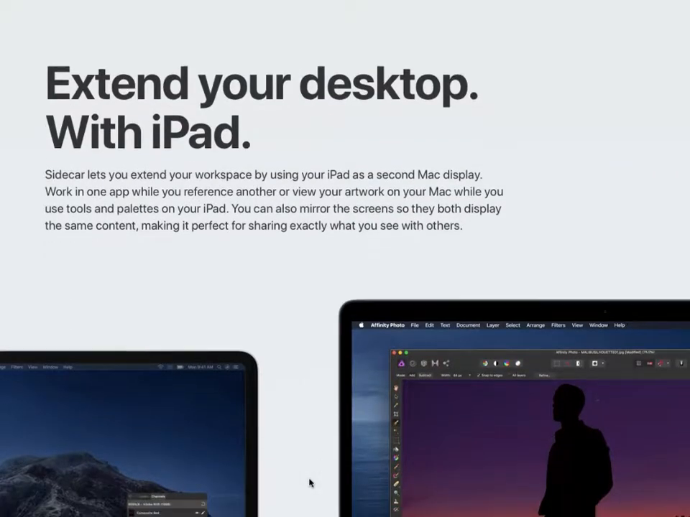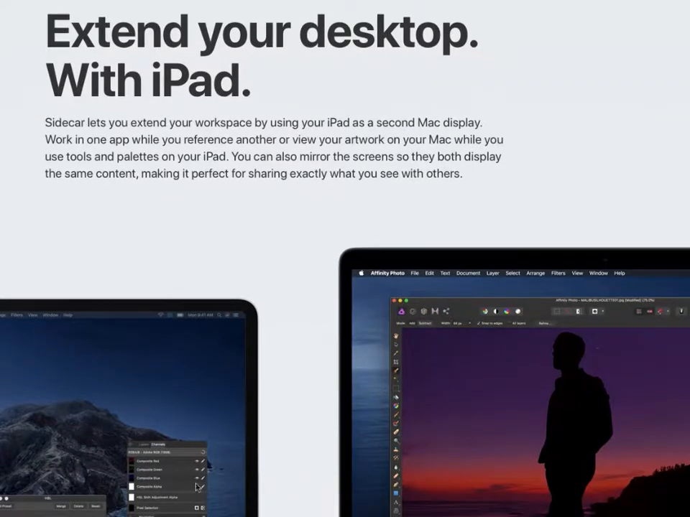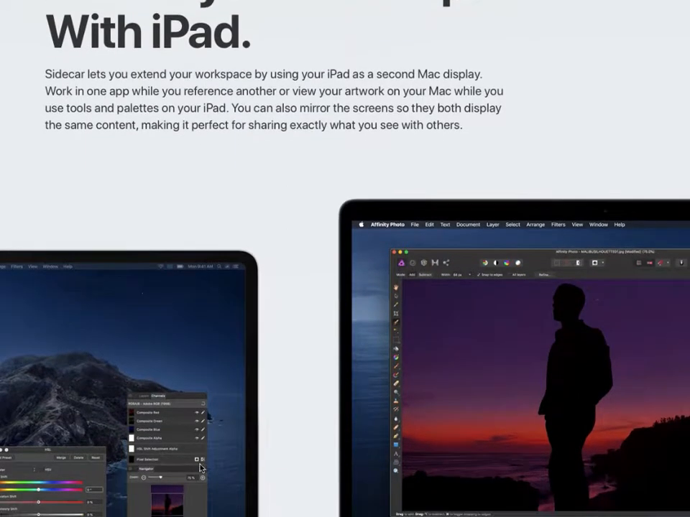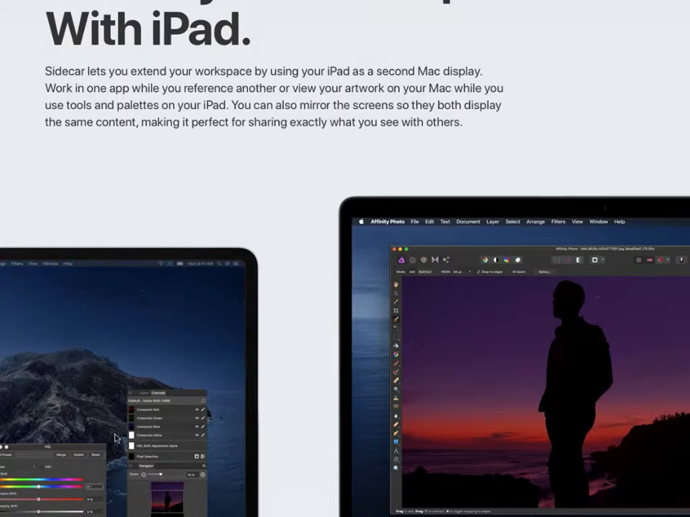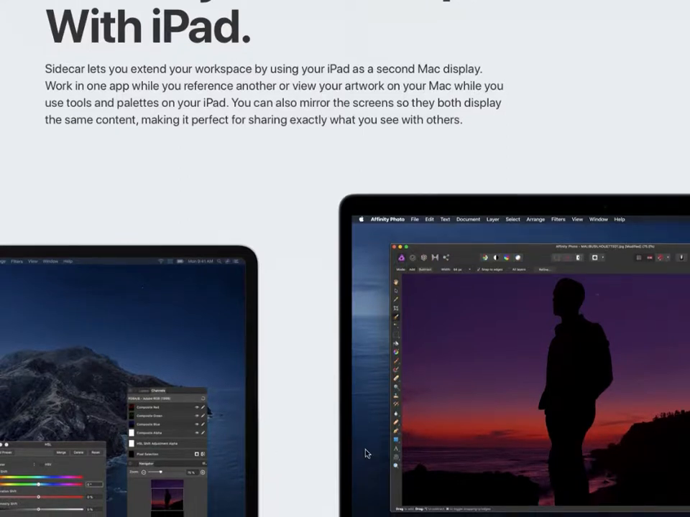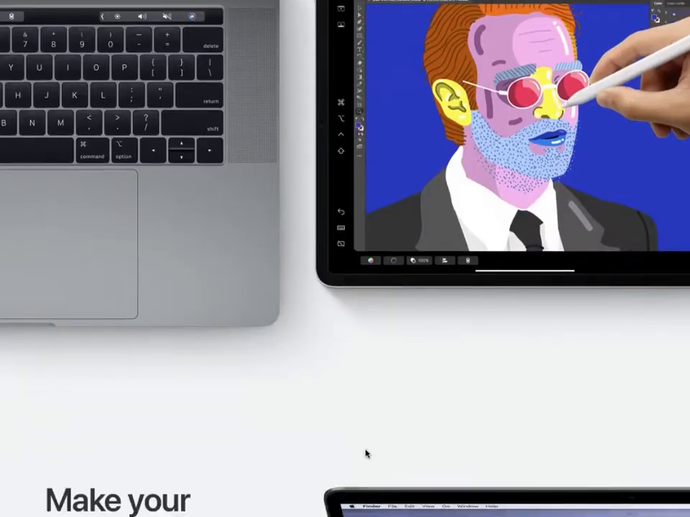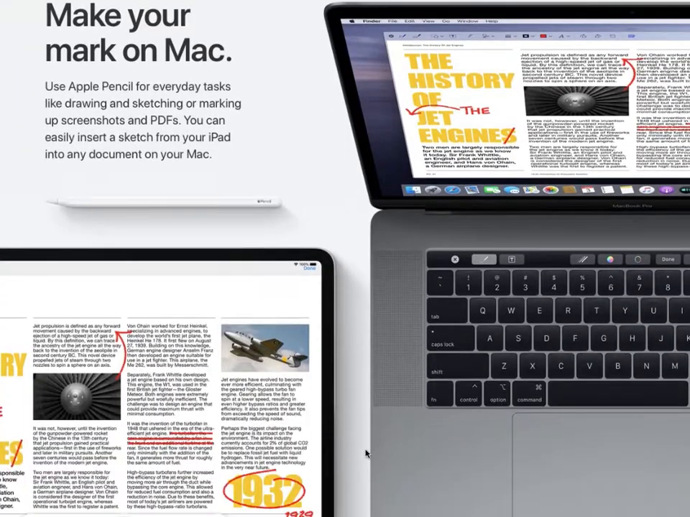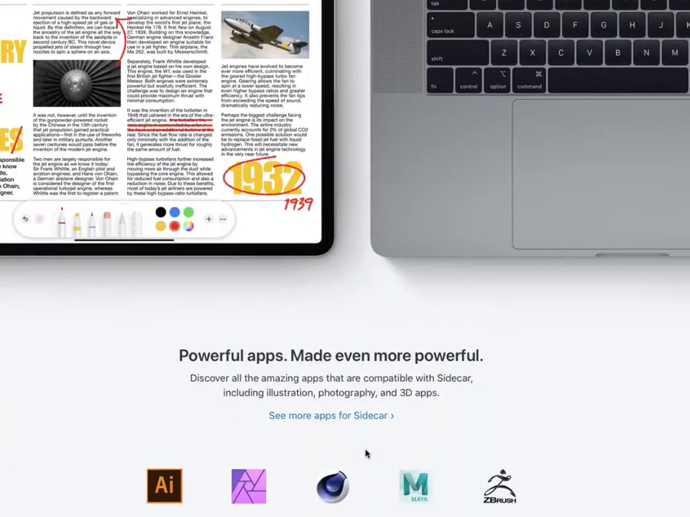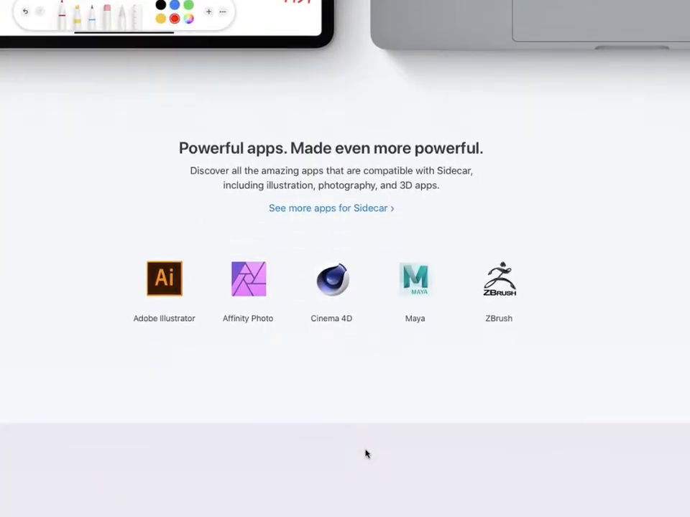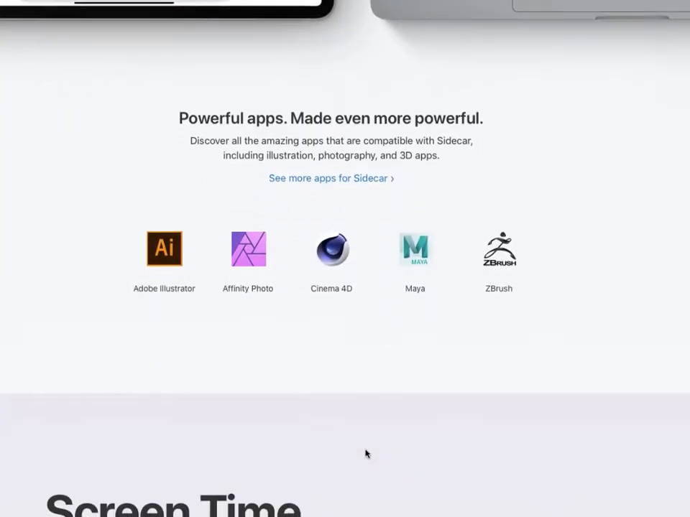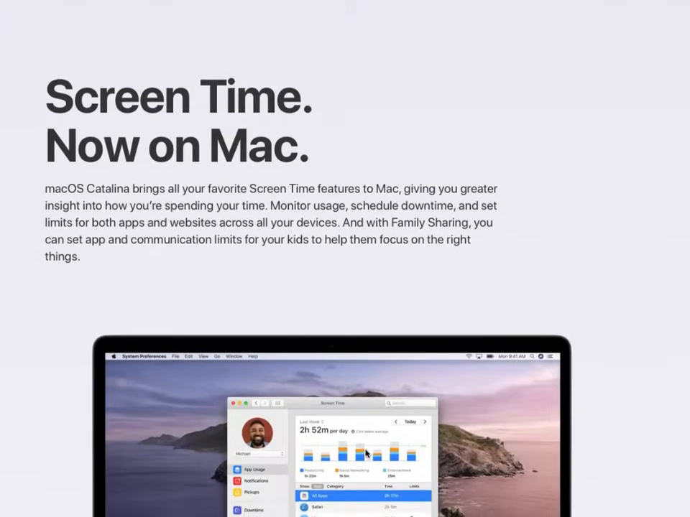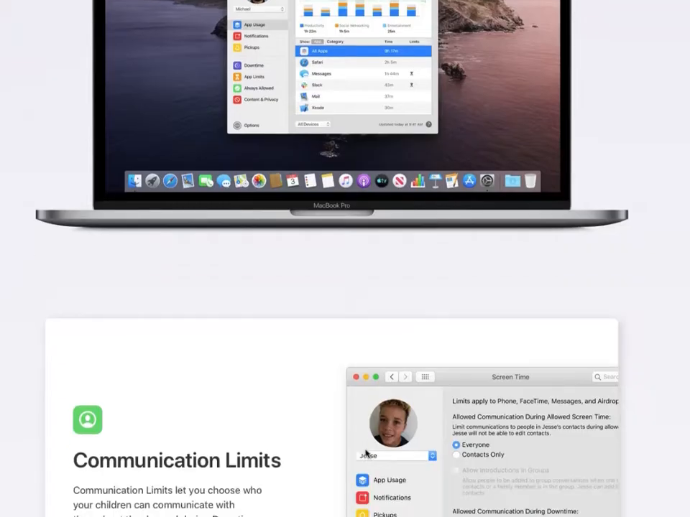One of the big things that they're pushing is Sidecar, which lets you use your iPad, if you have a newer iPad, as a screen extender, and you can have a second screen for your Mac. You can use the iPad to draw on, and it'll show up on the screen for your Mac. Use Apple Pencil, so it sort of lets you use a touch screen without having a touch screen. Screen Time is now on your Mac.